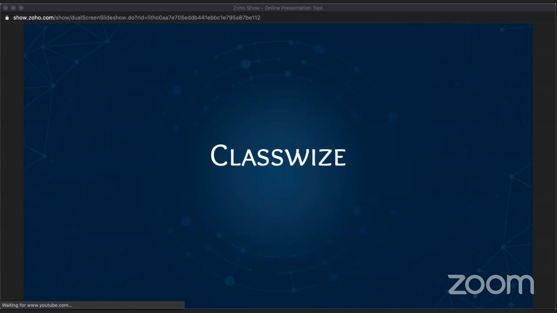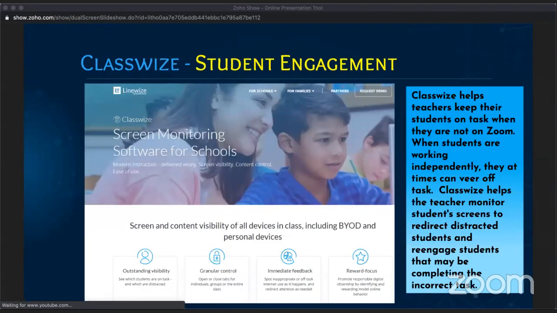Classwise allows us to also see what's going on student devices, and in addition to that, be able to redirect students when needed, because we know sometimes our students can get a little distracted as they get on the internet and start doing things. Classwise allows teachers to see what students are doing, kind of limits their resources, and focuses them on what they need to be doing at that current time.